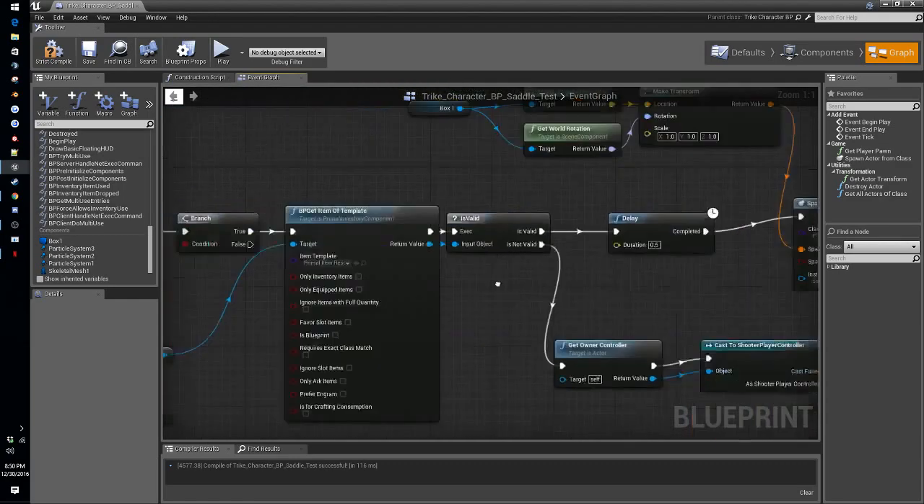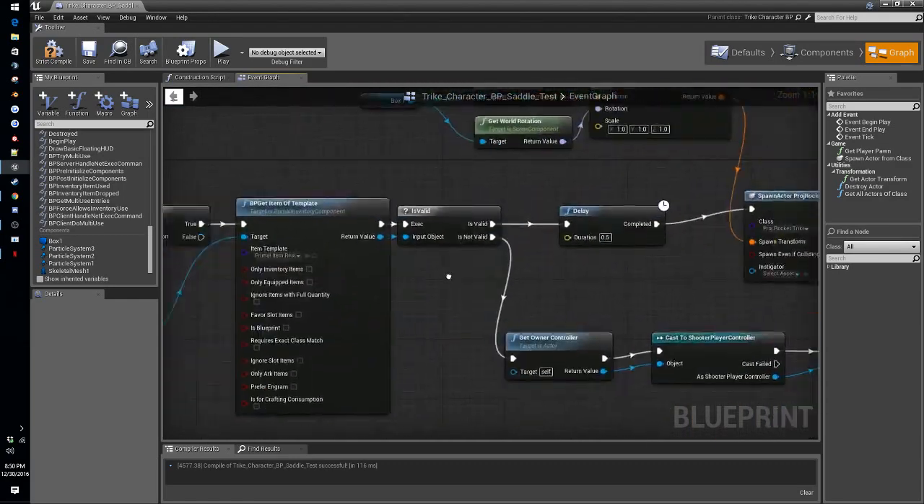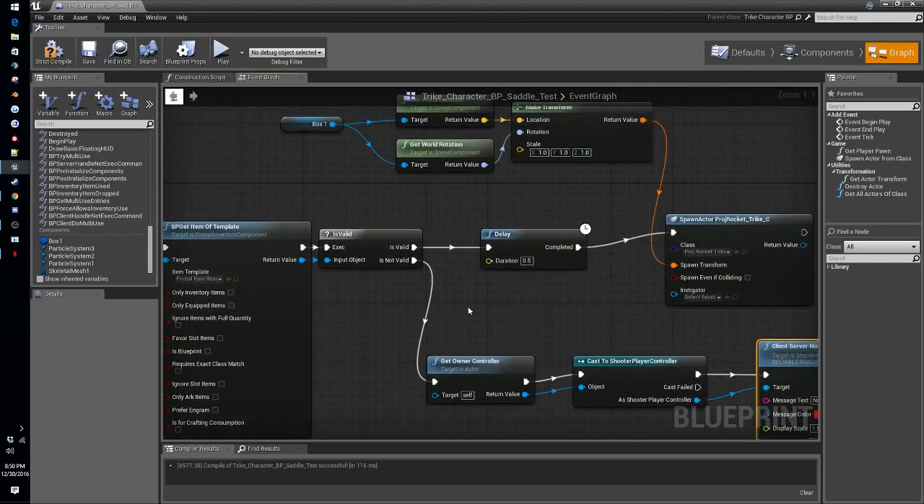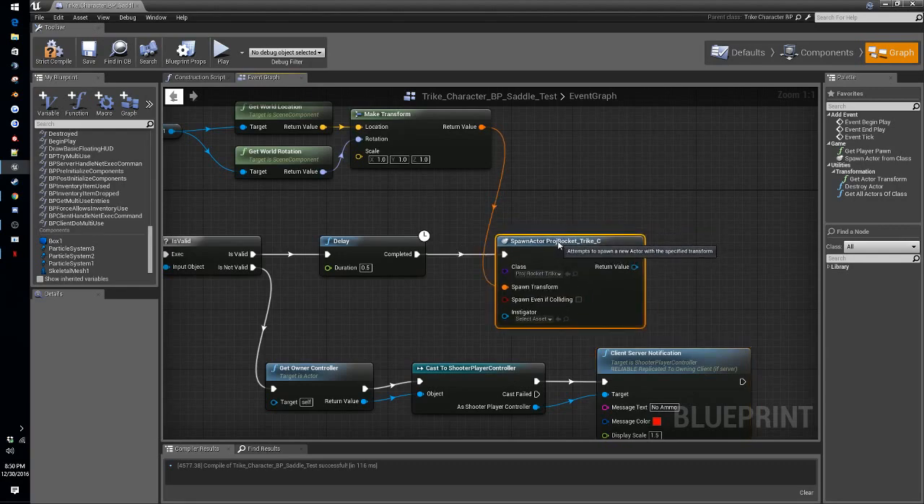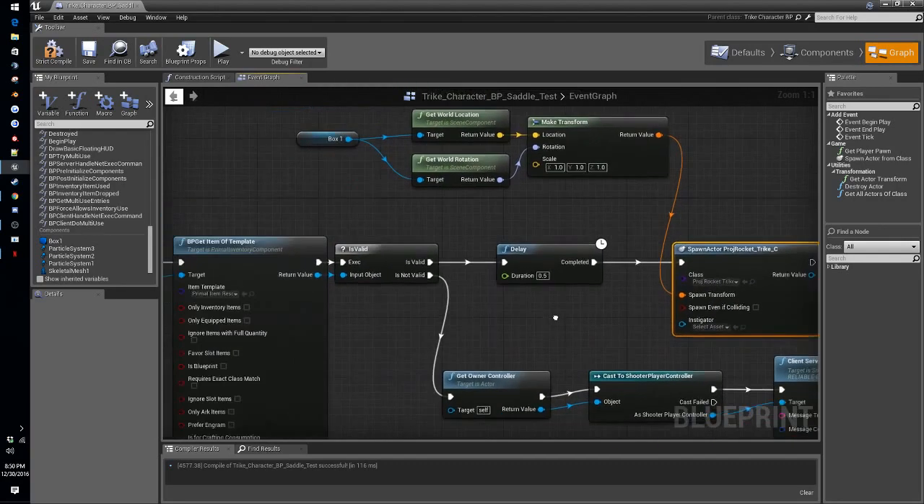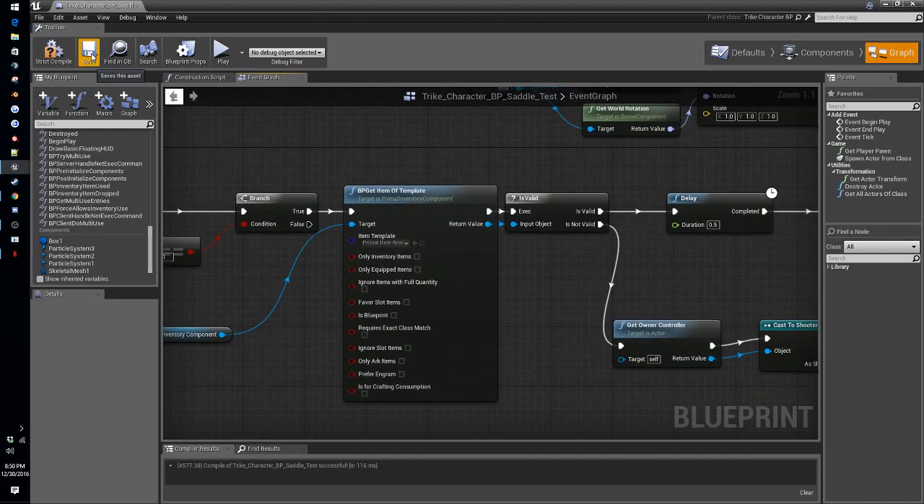All right, so now when we go ahead and try and fire, if we don't have any stone, it's still going to play the animation because that's still a melee attack as well, but it's not going to fire the projectile unless we have stone in our inventory or in the dino's inventory. So let's go ahead and give that a try.